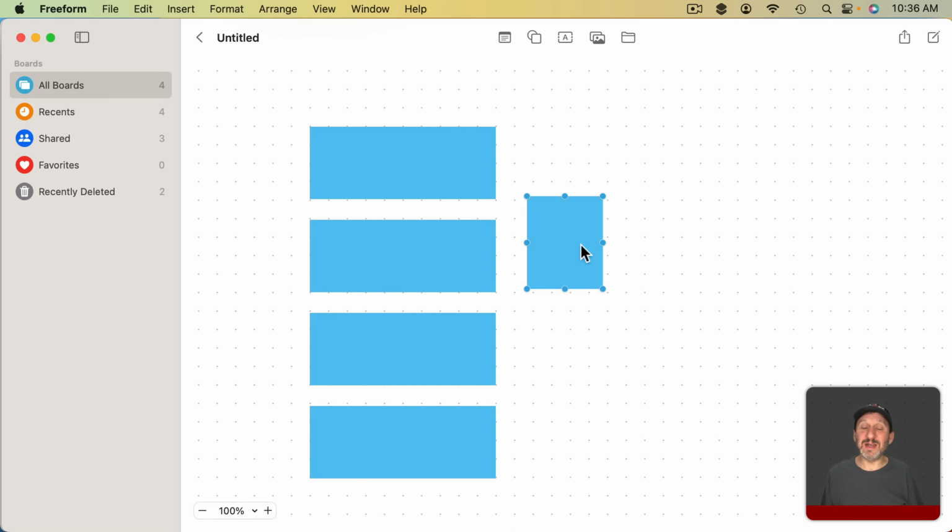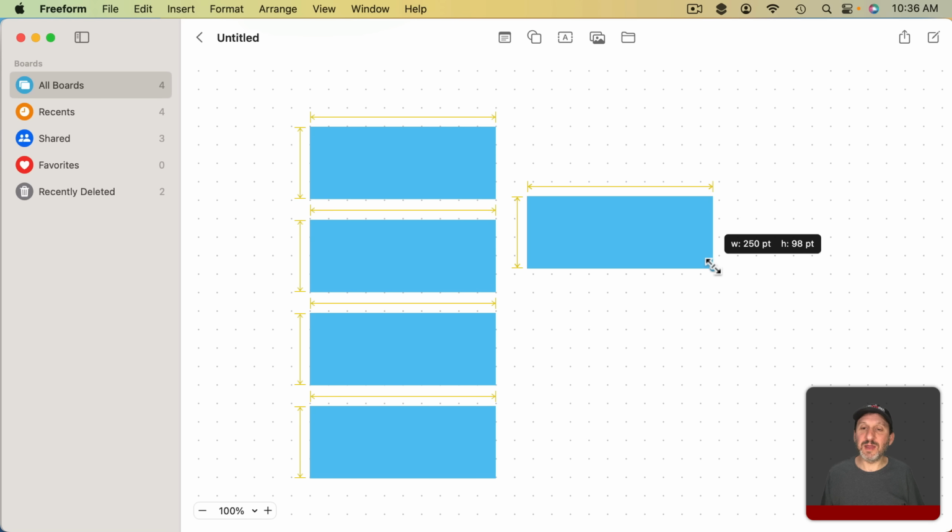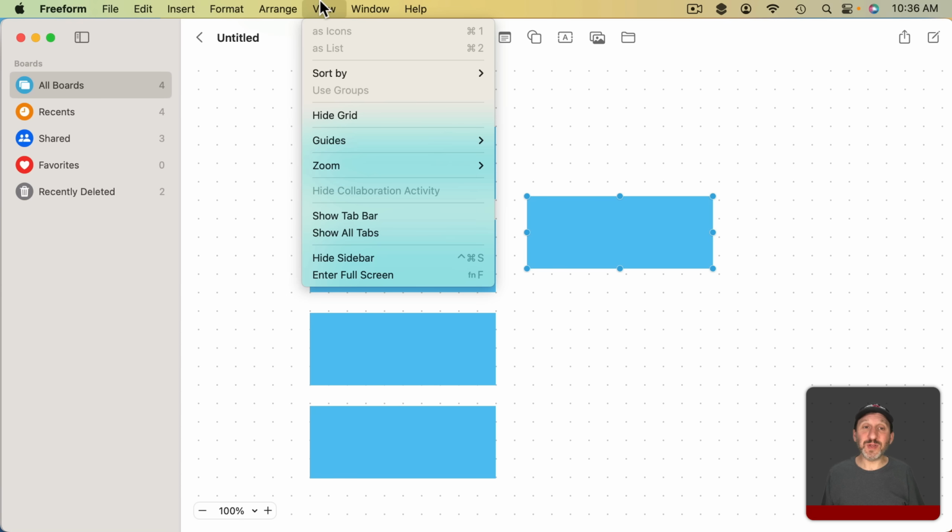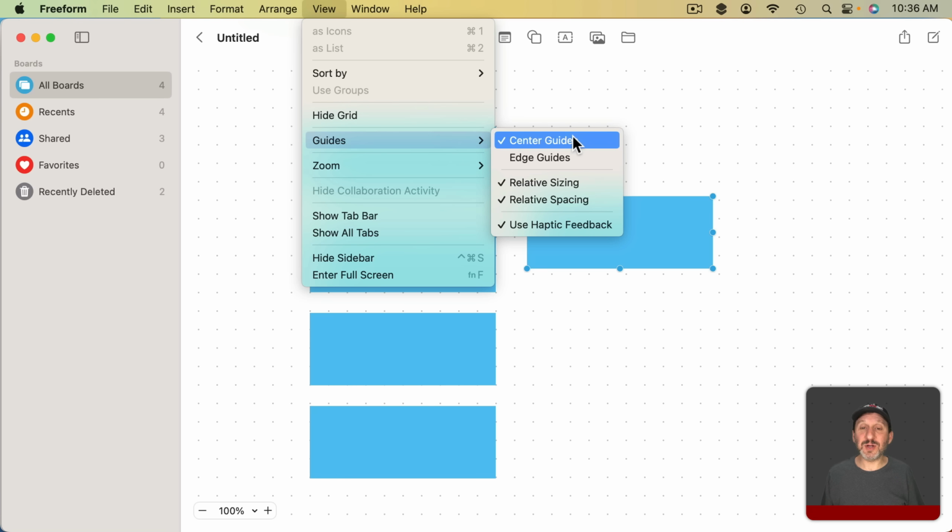In addition, if I had another shape here and I wanted to get the same size as this, it will snap to that. So if I get it to just the right size, it kind of snaps in and you can see how it's indicating that this is now the same size as those other 4 shapes to the left. You have controls for this in View. Go to Guides and you can have center guides, edge guides to match like the left and right edges of shapes. You have relative sizing, which is what I was just doing, and relative spacing as well.